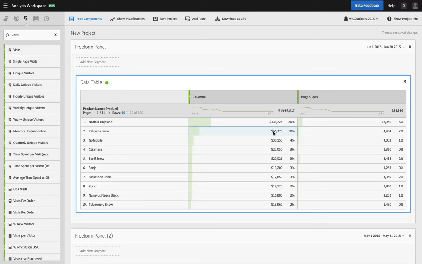Hi, I'm Ben Gaines with Adobe Analytics Product Management, and today I want to show you a new feature coming out in the Analysis Workspace with the June release of Adobe Analytics.